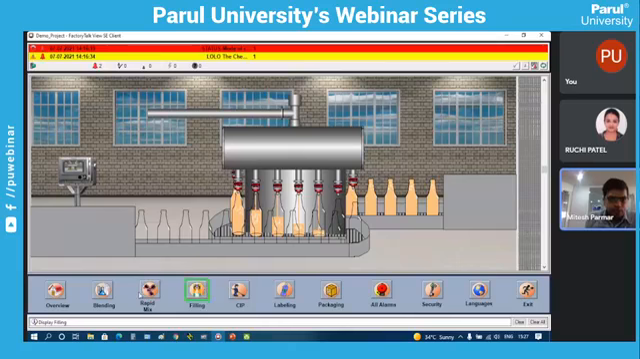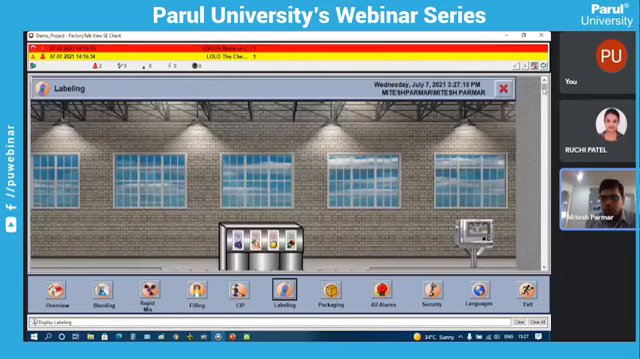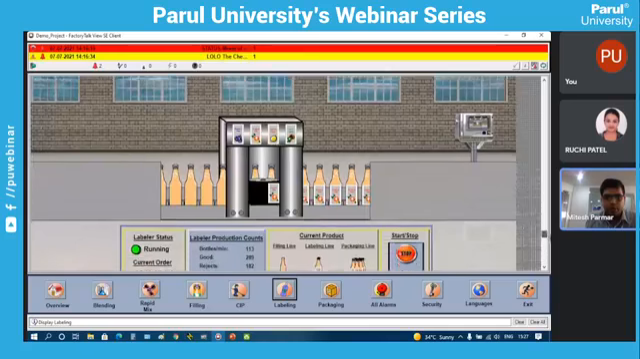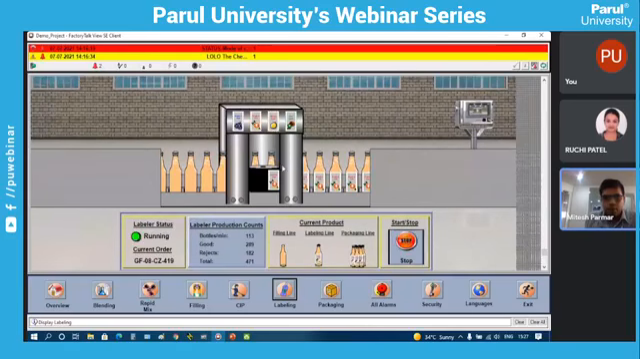Now I want to check the labeling operation. So I have just jumped onto the labeling operation, and if I want to start or stop this process, I have the access to start the process as well as to stop the process.